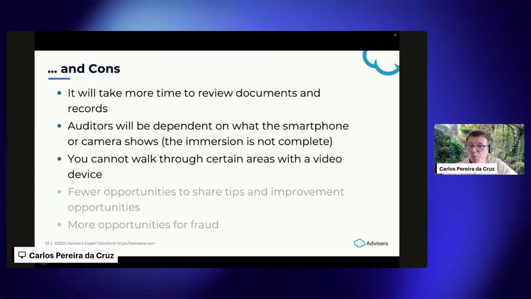The audit time will be much more focused. So there are fewer opportunities to share tips and improvement opportunities. This is something I miss when I'm doing remote audits. There's less time to provide tips and share improvement opportunities because there's less spontaneity. So the audit time is much more efficient. There are fewer conversations when we are going from one place to another. So it's much more focused.